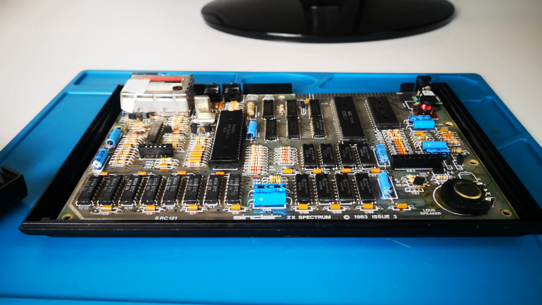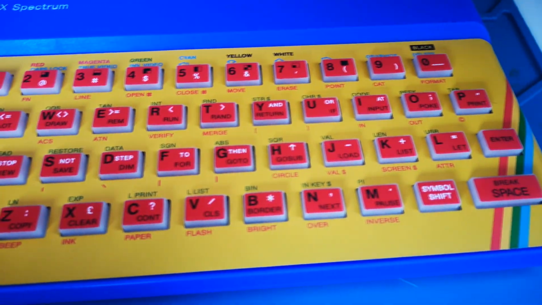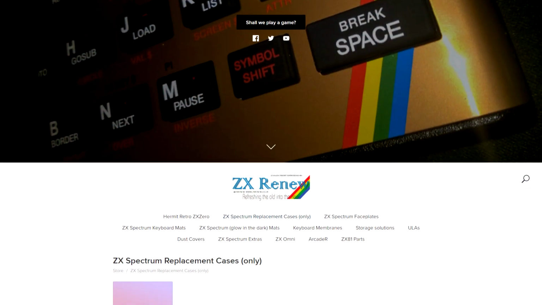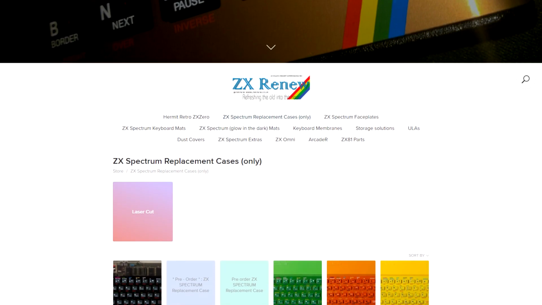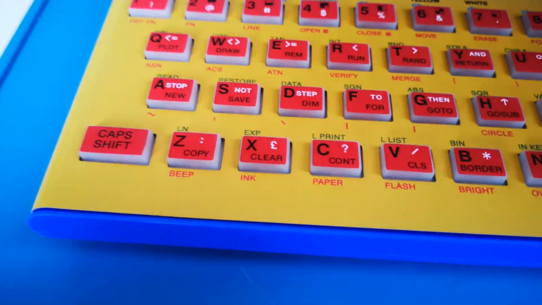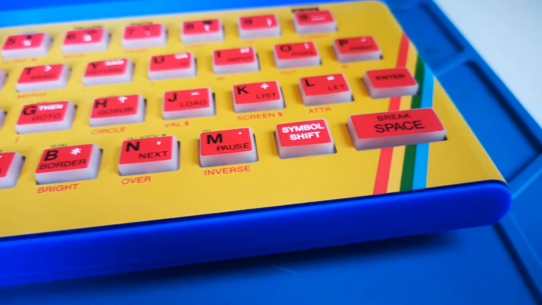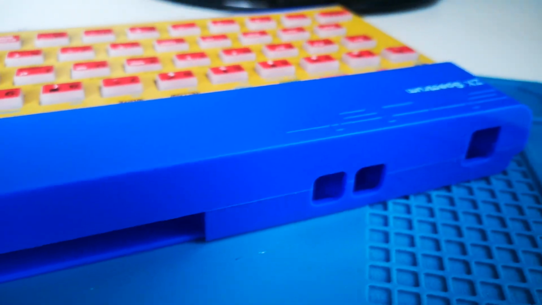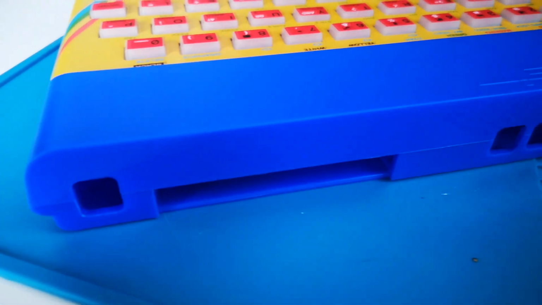Now on to what, for me anyway, is probably the most exciting part. A complete brand new case and keyboard kit. This came from ZX Renew, your one-stop shop for all your ZX Spectrum case needs. I went and bought the full kit, the case, the keyboard membrane, the rubber keyboard mat, and the faceplate. It wasn't massively cheap, I have to say, but the quality is absolutely fantastic.